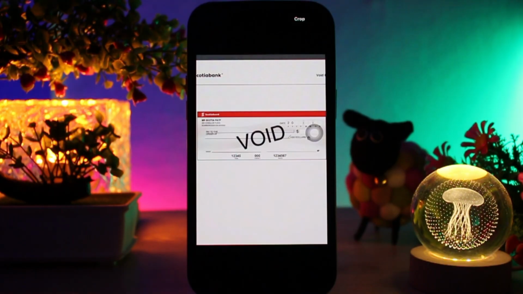Now a PDF void check opens. All you gotta do now is tap on the share option given to you and then save it to anyone via email, upload and then save to files, or print it. The PDF is an official void check and is fully accepted, and simply download the PDF by tapping on the download option.